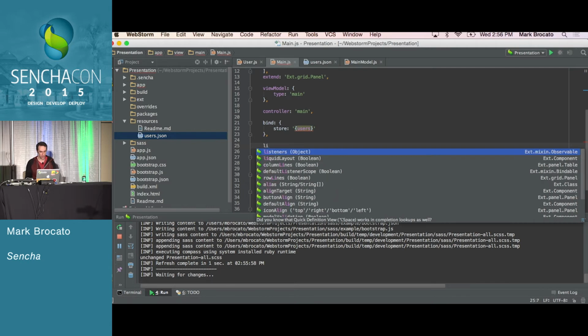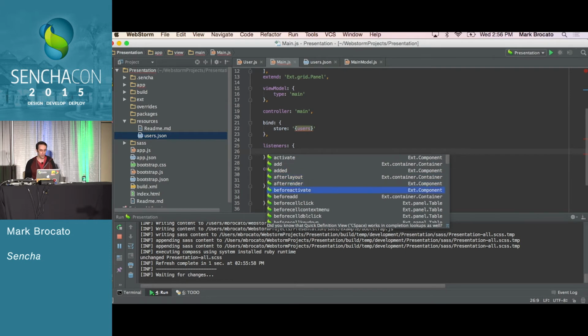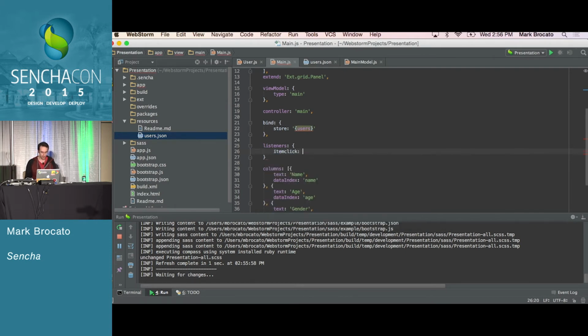So you can do a listeners object. And then if you autocomplete here, it'll bring up all the events on your grid. So we want, in this case, itemclick, and let's add a method. So let's call it onUserClick. And so this is one of the inspections that'll fire. So you see it kind of underlined this and grayed out. And I'm not sure if you can see it all the way from back there, but it says method onUserClick not found in your controller.